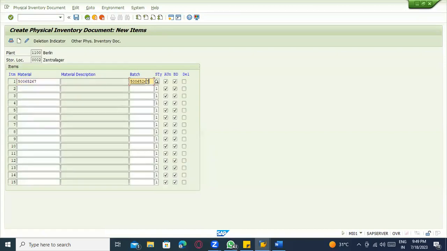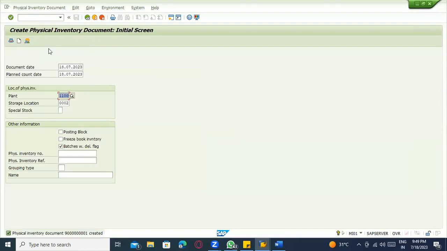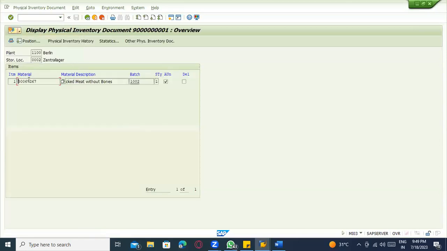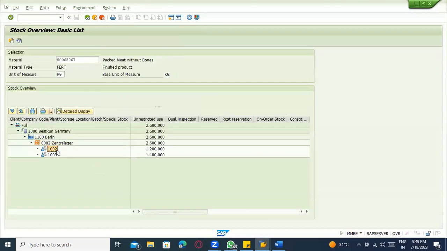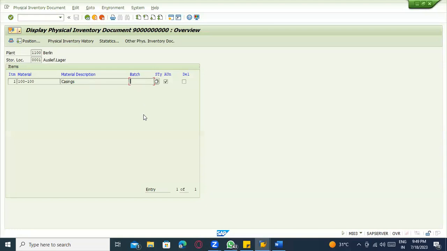So I just entered here. I'm planning to do it only for one batch, so it will display that you are planning to do it for this batch now. If this is a batch managed material, you enter it. If it is a non-batch managed material, then it is not necessary to enter the batch level. Clear now? Yeah, got it.